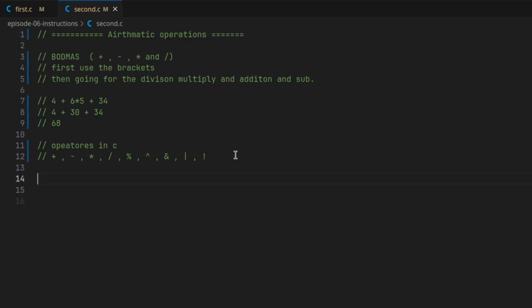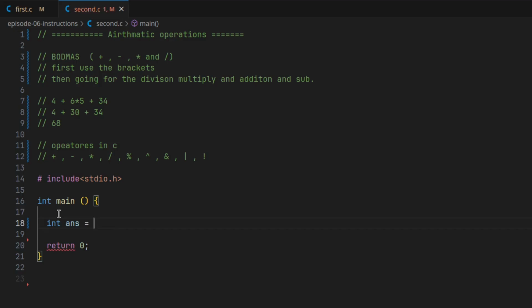Let's write a very basic boilerplate code. So #include <stdio.h>, int main, then open curly braces for the block of code, and after that return 0. int answer is equal to 3 plus 4 multiply 5, not 5, 6 by 5 minus 4.